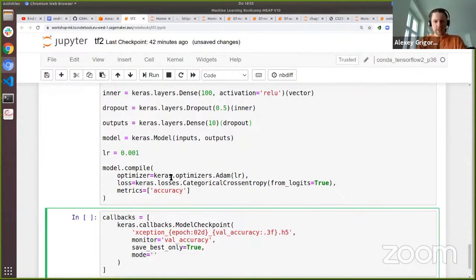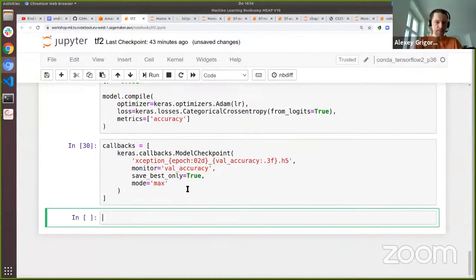And then sometimes, so validate for accuracy, we want to have accuracy that is as high as possible. But for some things when we optimize, for example, if we care about root mean square error for regression, then we want to minimize it. In this case, we want to have accuracy as high as possible. That's why our mode is max. So we define this, and now we can train a model again.